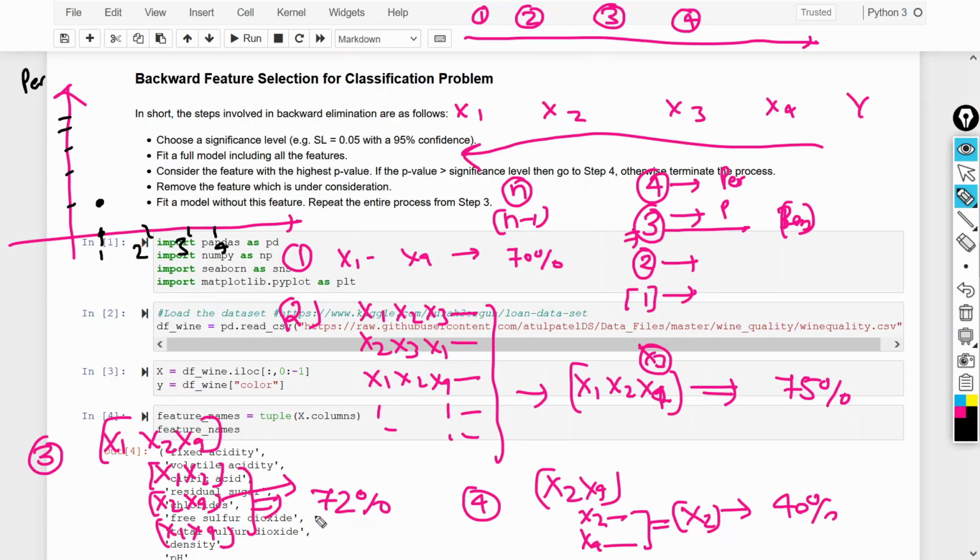With 2 variables I am getting 72, let's say this 72. With 3 variables I am getting 75, this. Then with 4 variables I am getting 70. So my graph will be like this. So which feature combination will I select? I will select this particular feature combination. It means the 3 feature combination.